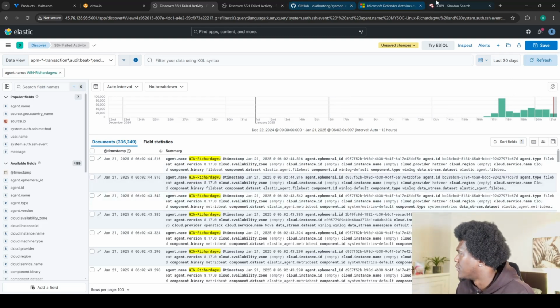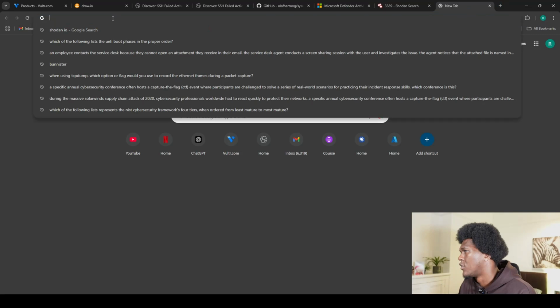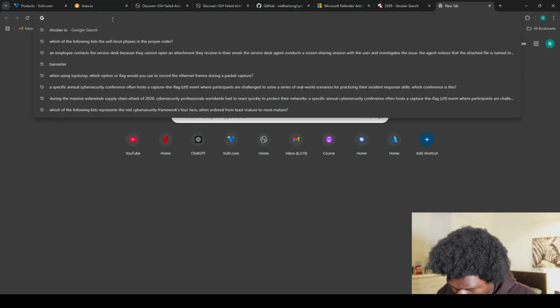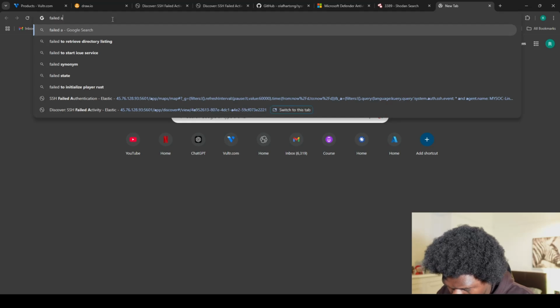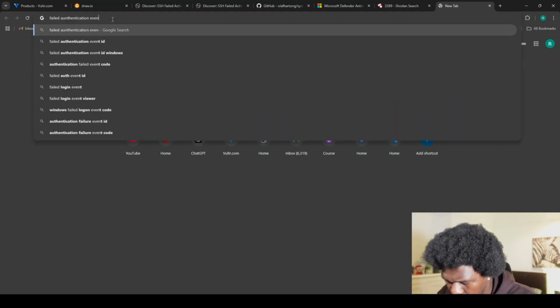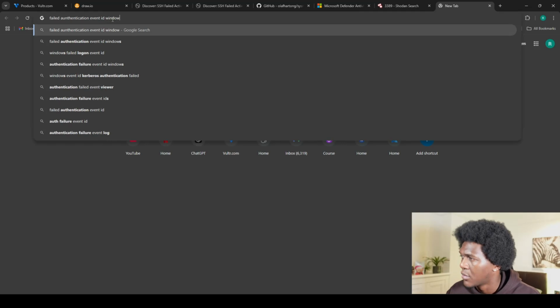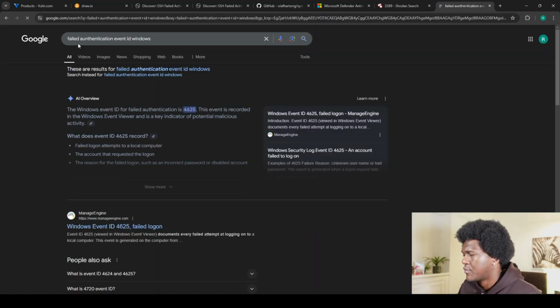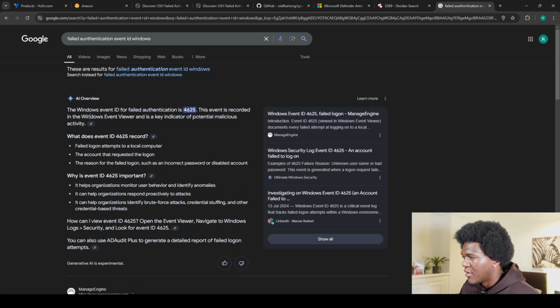Now, let's look for event IDs. We're going to Google Windows event IDs, because with Windows, they have particular event IDs that generate logs on certain failed attempts and successful attempts. So we're going to Google failed authentication event ID. Oh, look at that, AI. Makes everything easy, isn't it? The Windows event ID for failed authentication is 4625.